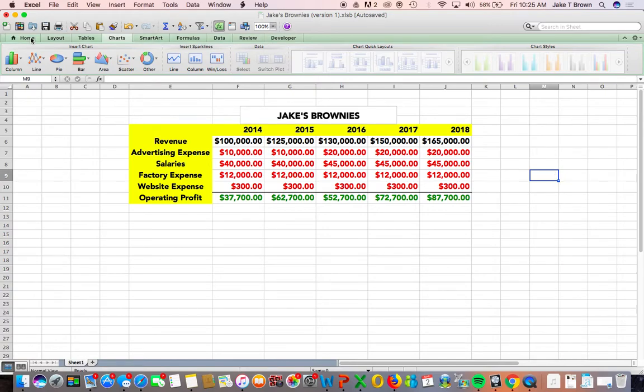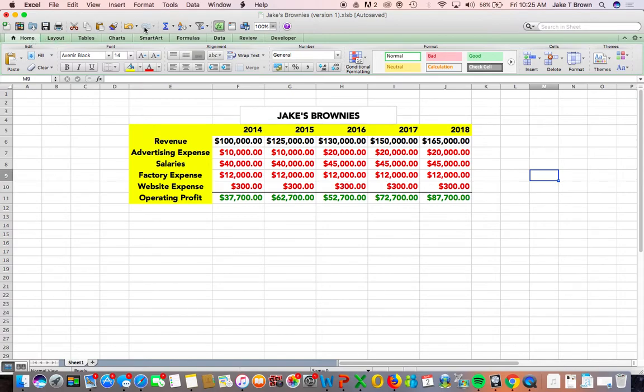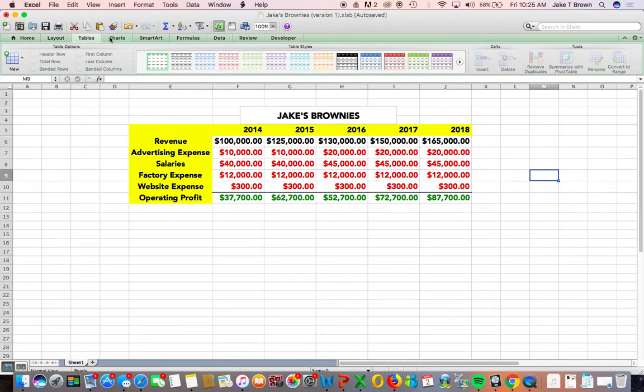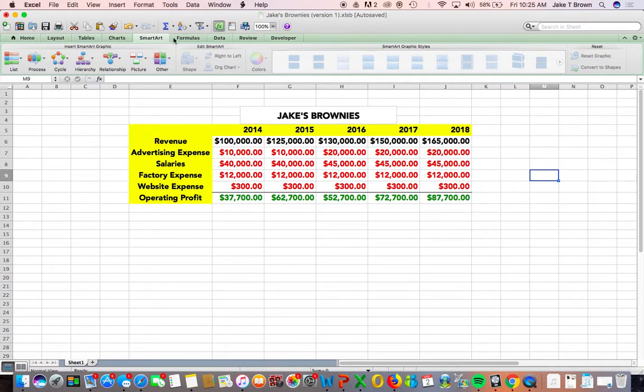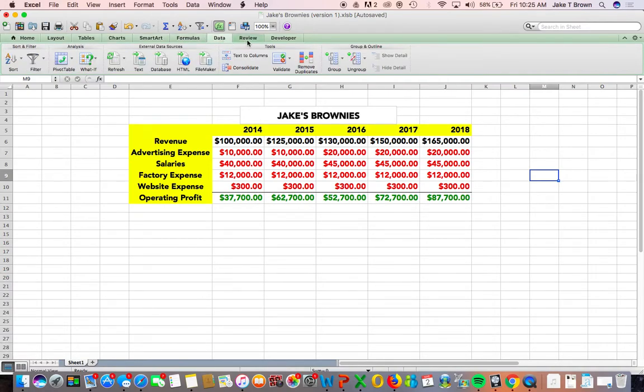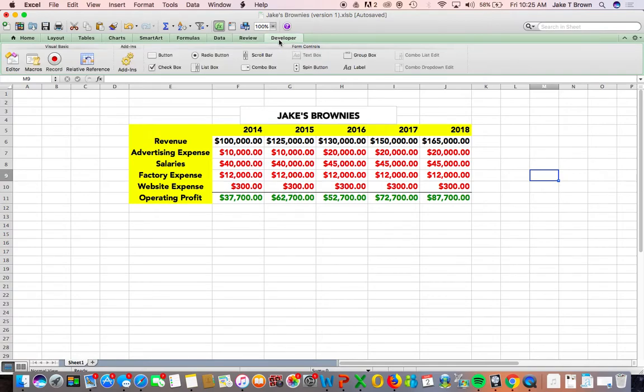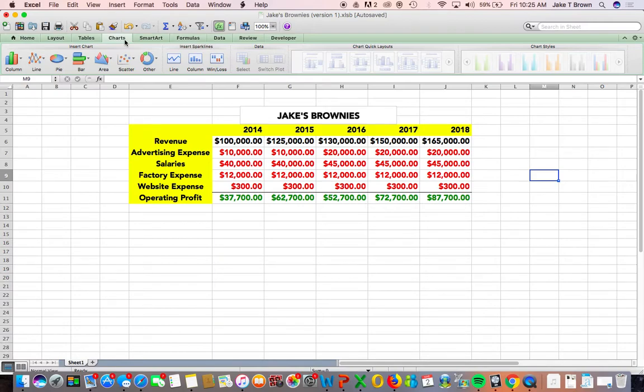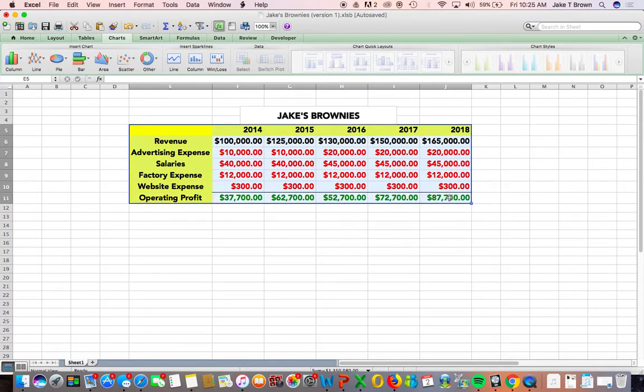So we go up here to our toolbar. When you're working with Excel, this pretty much becomes your best friend. You have your layout, your tables, your charts, what we're using today, SmartArt, formulas, data, review, and developer. This is pretty complicated, so we're going to only stay with charts today. So first step in this situation is we need to highlight this data. That is probably the most essential piece because if you don't highlight the data, Excel is not going to pull the numbers and transfer them to the chart, so your chart is pretty much going to be empty.